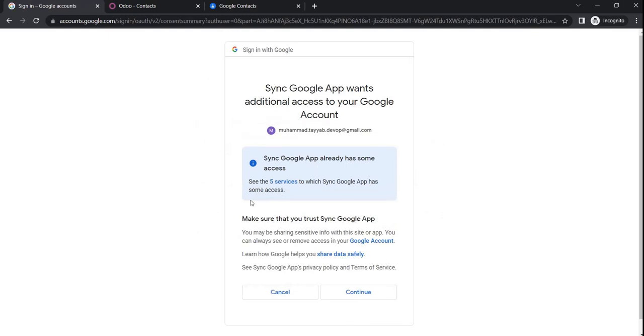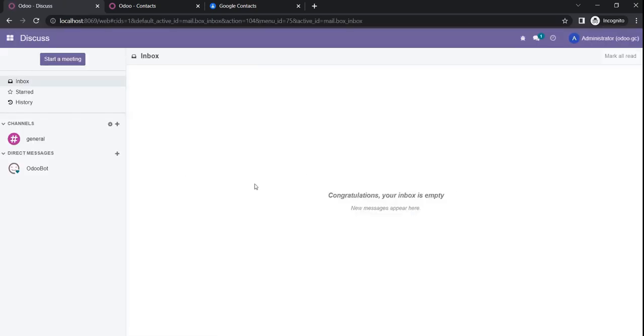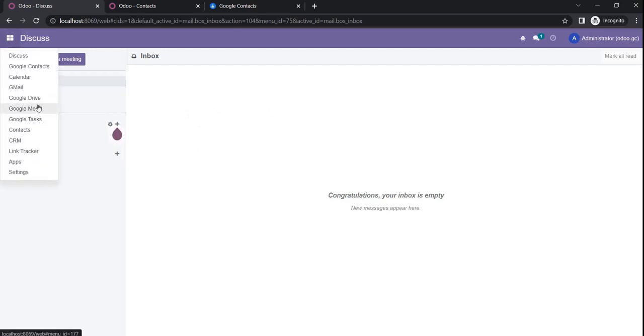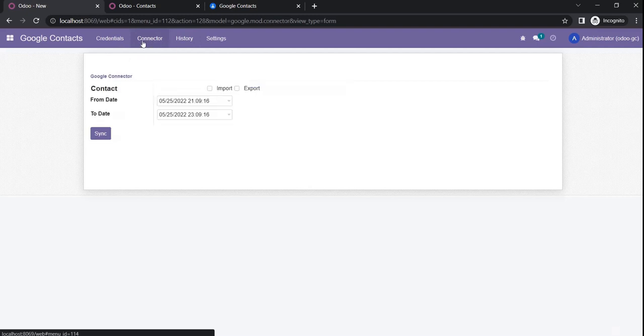This will ask for some permissions. You just click on continue and you will be redirected to Odoo again. This will take a few seconds, and after that you will be redirected to Odoo. So this is the authentication process. Now just quickly go to the Google Contacts, and after that we go to the connector option.